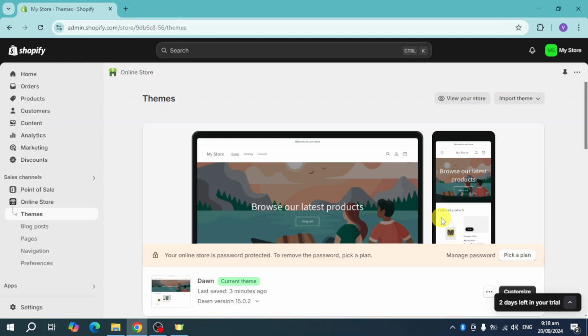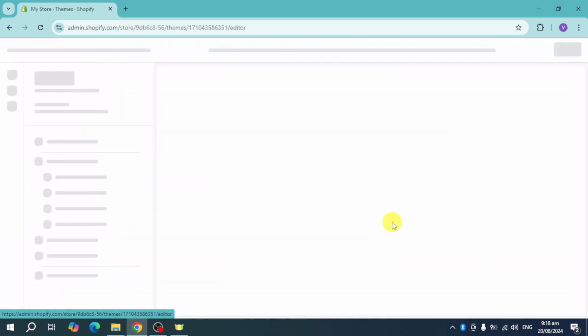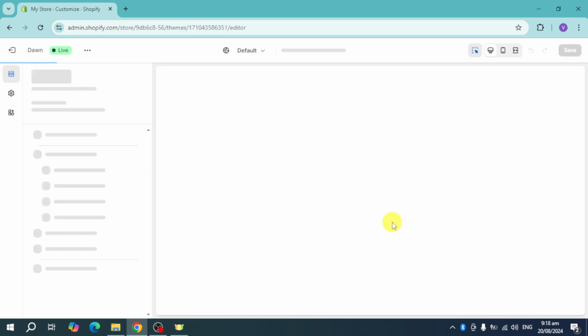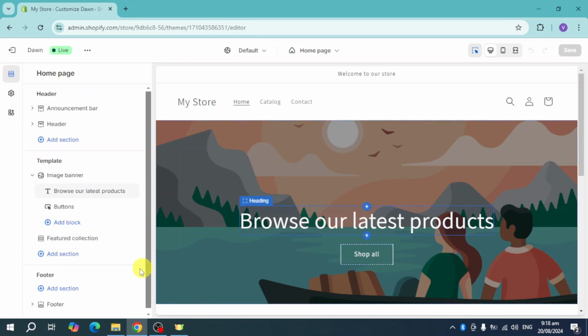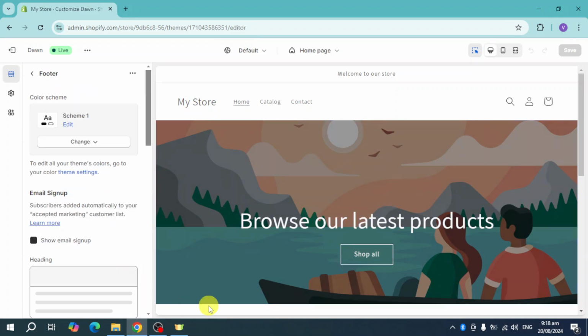Hello guys, in this video I will show you how to add social media icons in Shopify. So first things first, head over right here to your themes and click on this customize option. Once you have clicked on your customize, you can head over and then just scroll down to your footer, or you can just click on your footer right here.